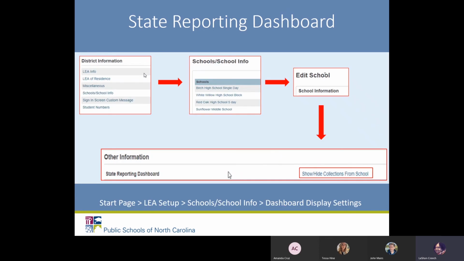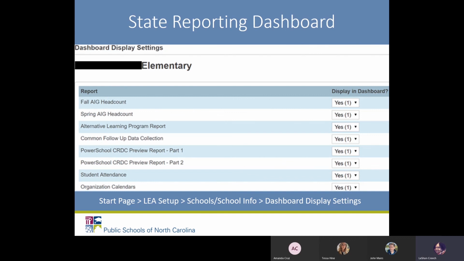You can also navigate to Start Page, LEA Setup, Schools and School Info, and select the school name to access the Edit School Information page. Scrolling to the bottom of the page under Other Information and selecting the link Show Hide Collections from School to access the dashboard display settings. The difference here is all reports for a specific school can be updated to appear in the state reporting dashboard instead of having to update all schools for a specific report as shown on the previous slides.